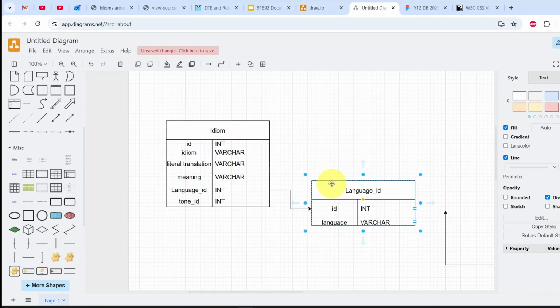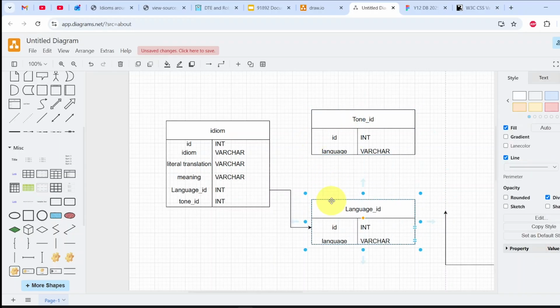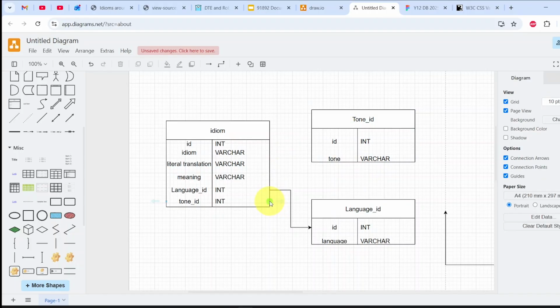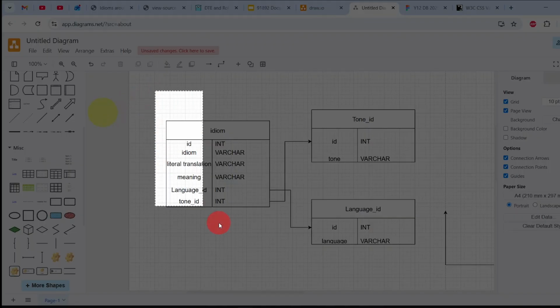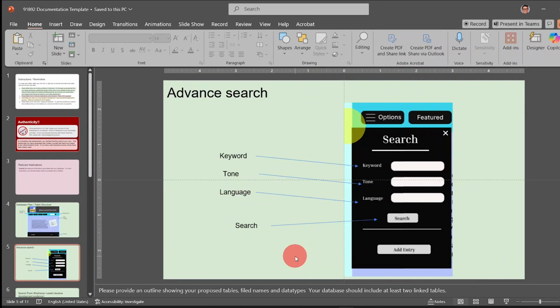And I'm going to duplicate this table, Control C, Control V, and this one is going to be for the tone. Here with the tone, we have the ID and we have the tone. And finally, we are going to join this with this ID. At this point, we have the design of the database. I'm going to screenshot this and it will be in our database. At this point, we have evidence of our design.